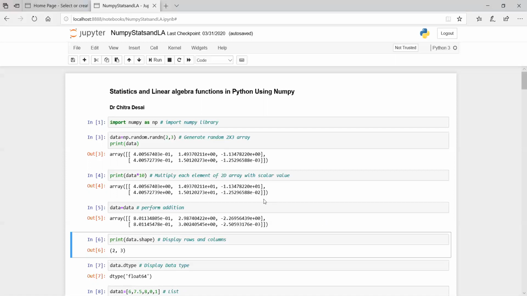Now, once an array is available with us, which is a NumPy array, we can also perform scalar multiplication on that array. For example, we can multiply the entire data with some scalar value 10 and obtain the result. Similarly, you can also perform certain operations like adding one array to another. Here, I have simply added the array data to itself.